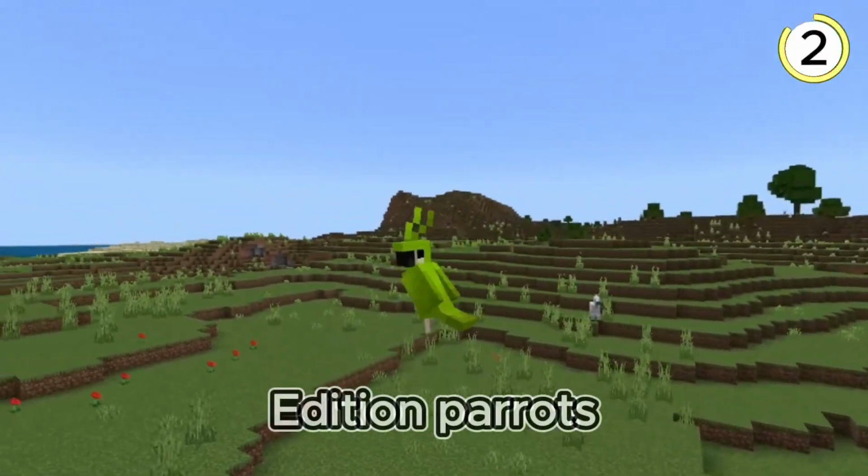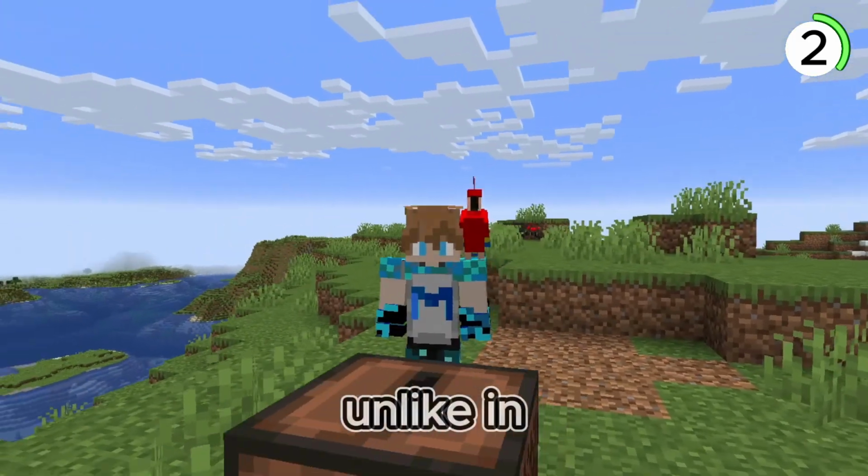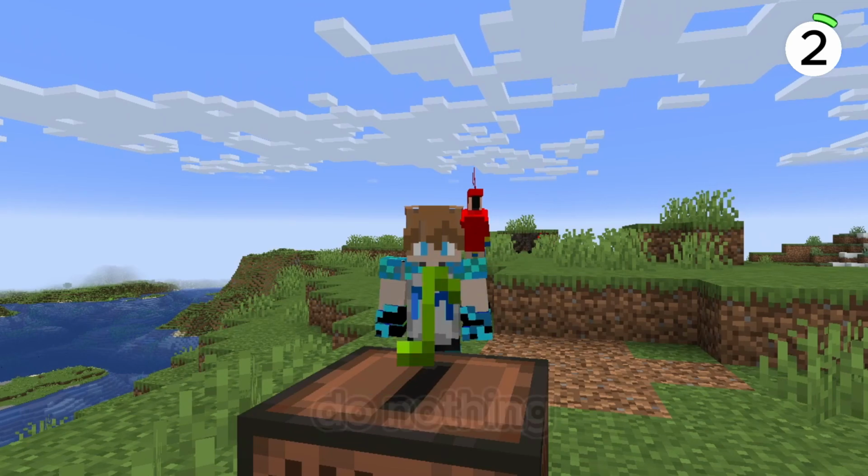In Bedrock Edition, parrots are different. If you are playing some music, they will start dancing on your shoulder, unlike in Java Edition, where they just exist and do nothing cool.